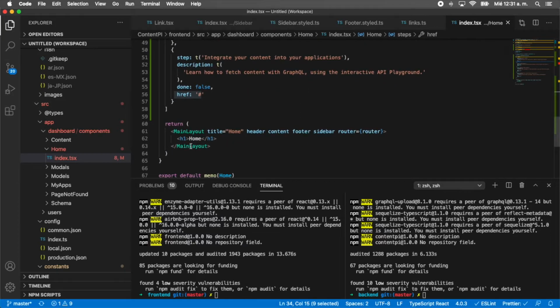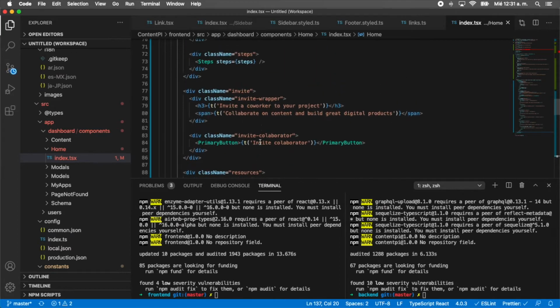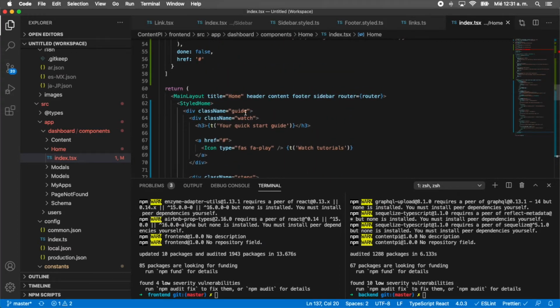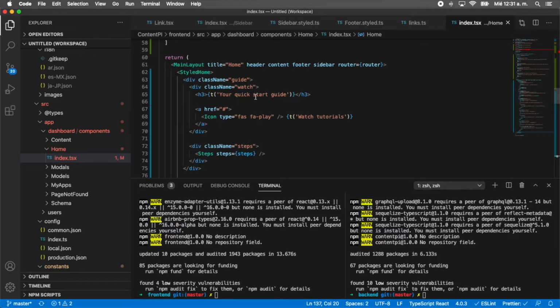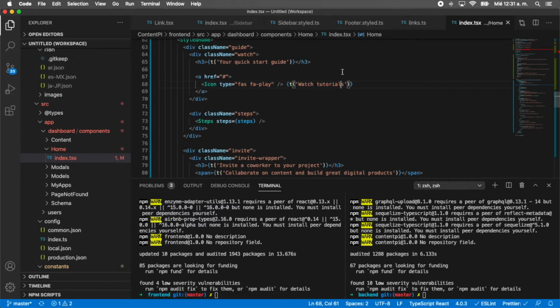And now in the HTML, we need to remove this part. And let me copy the entire code here. So basically in here, we have a guide div with a watch, your quick start guide, a link to watch tutorials. So basically this guide is using Flexbox. So you will see, the watch is using Flexbox. So you will see this and this with space between, with justified content. Then the steps are going to be rendered here.